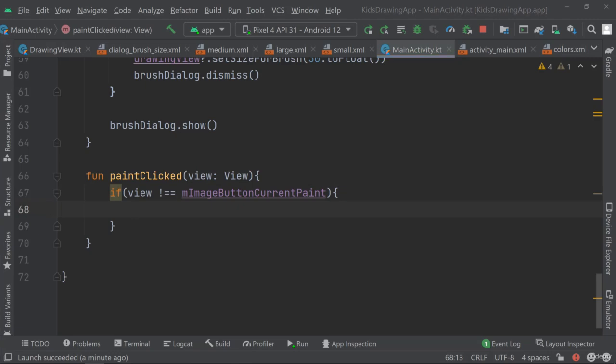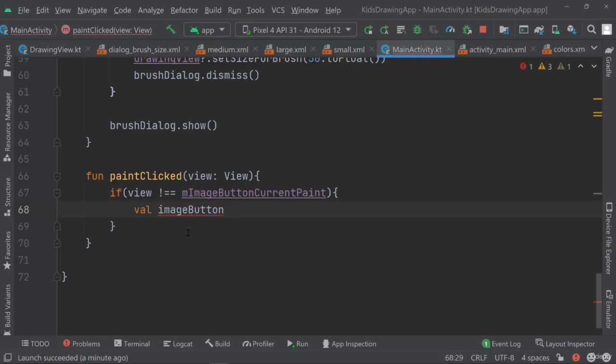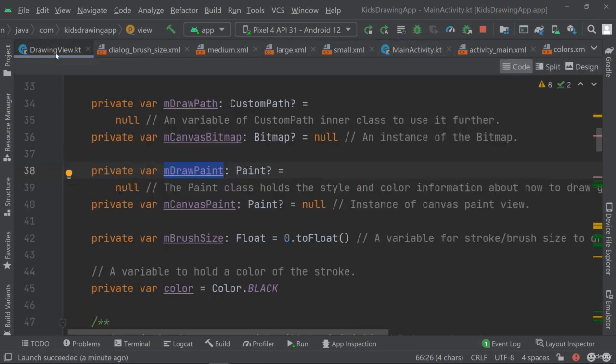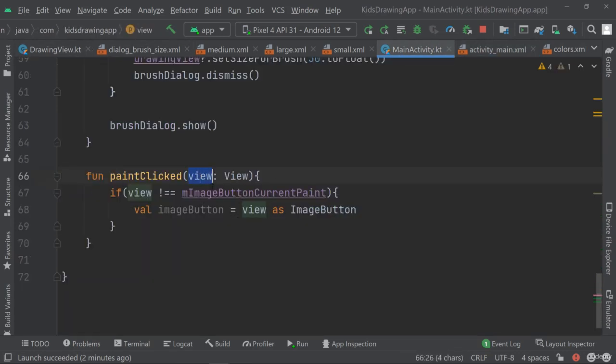So what is it that I need to add here? Well, first of all, I need to have an image button, which will be the view as an ImageButton. So I'm taking this view, which is the thing that we are clicking on, and it could be a text view, a button, an image view, and so forth. But in our particular case, we're making sure that only our image buttons have this paintClicked method assigned to it. Okay, we have used this approach before with the onClick event, right? And what we're just saying is, okay, the view is always going to be an image button. So let's convert that into an image button and store that inside of this variable.